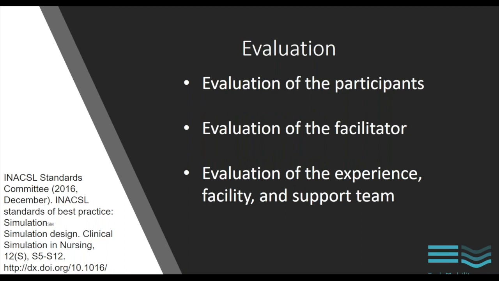You want to consider the evaluation, and this is many different aspects that you want to evaluate. You first want to evaluate your participants as they've gone through the simulation. If it is something that you're using to validate or remediate an employee or a learner, you want to figure out how you're going to evaluate, did they accomplish what they needed to accomplish in the simulation for your standards.